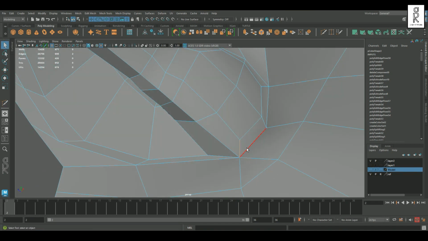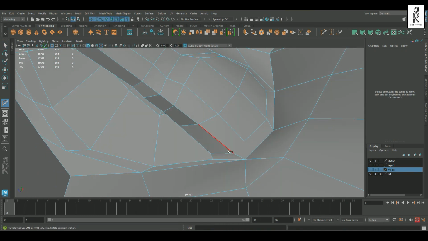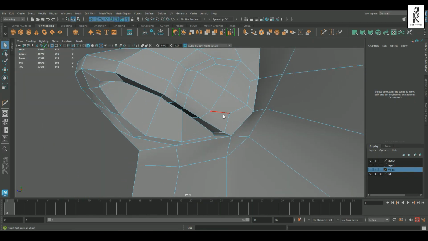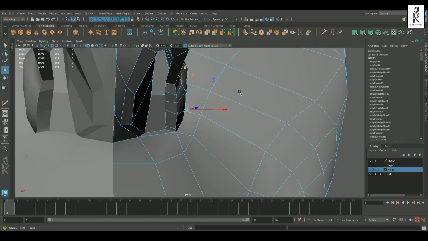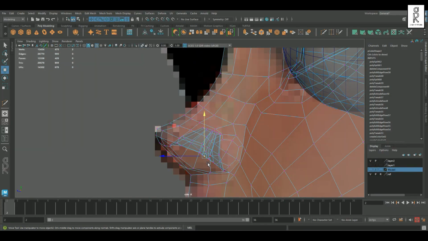Now I'll delete this corner edge, then add an edge loop here, and connect it with this vertex. After that, I'll continue tweaking the surrounding vertices and edges to refine the nostril area and smooth out the shape.